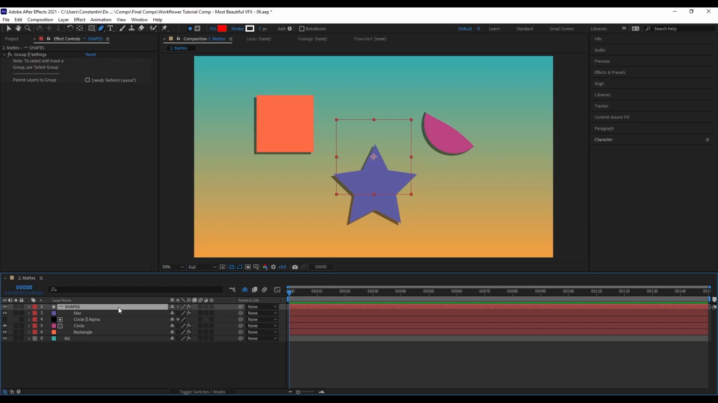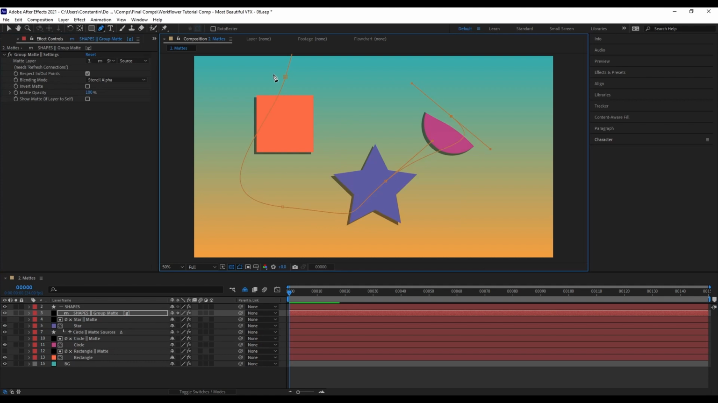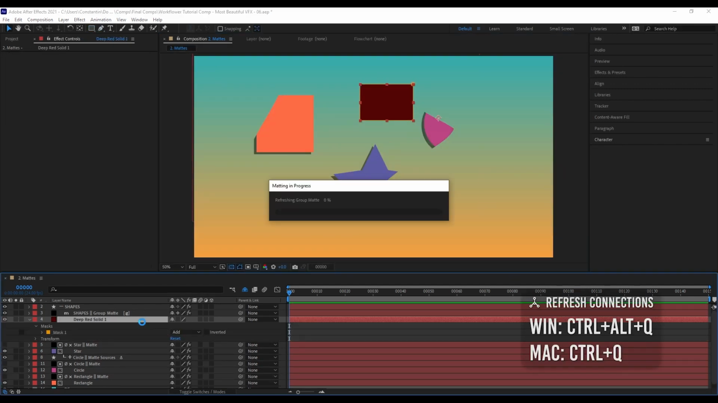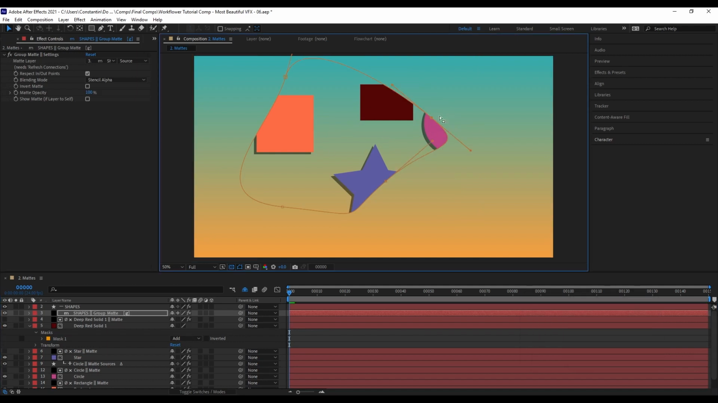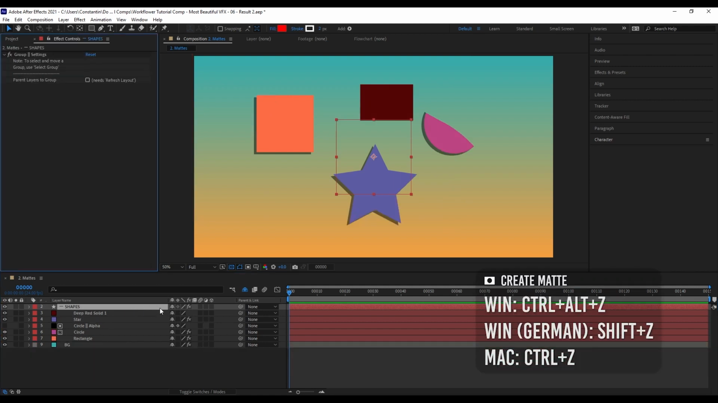I can use a multi-layer mat, or I can just use a group mat. So with the group header selected, I'll hit create mat, and similarly I can mat this. The advantage of using a group mat, of course, is if I add another layer here and I hit refresh connections, now this will be matted as well. You can delete a group mat just by selecting the group header again and executing create mat.